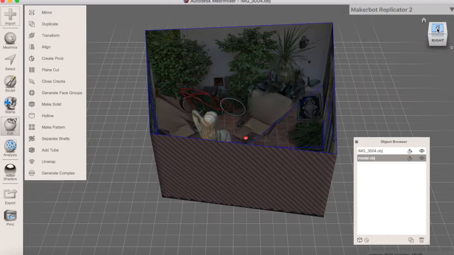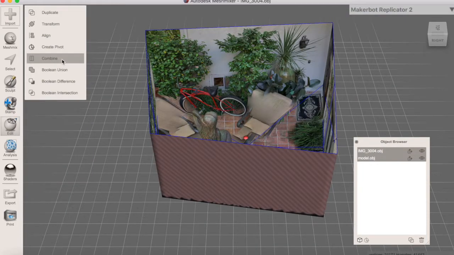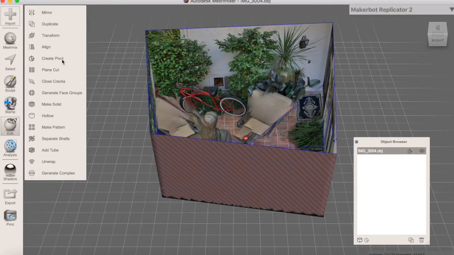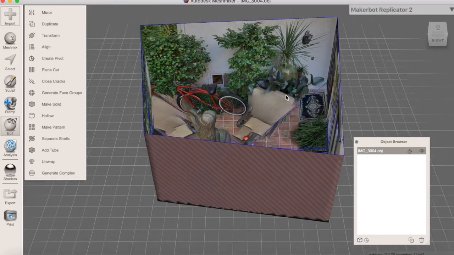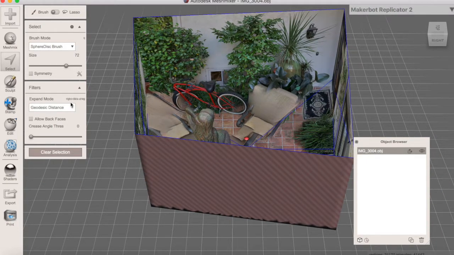When you are happy with the placement, press Shift and click on both models in the object browser. Then click Combine from the menu that pops up on the top left corner. Now you can see that these two objects have combined into one, so I can no longer move the statue within the 360 scene. To see inside this scene more easily, I'm going to select and trim one of the walls from the 360 photo.